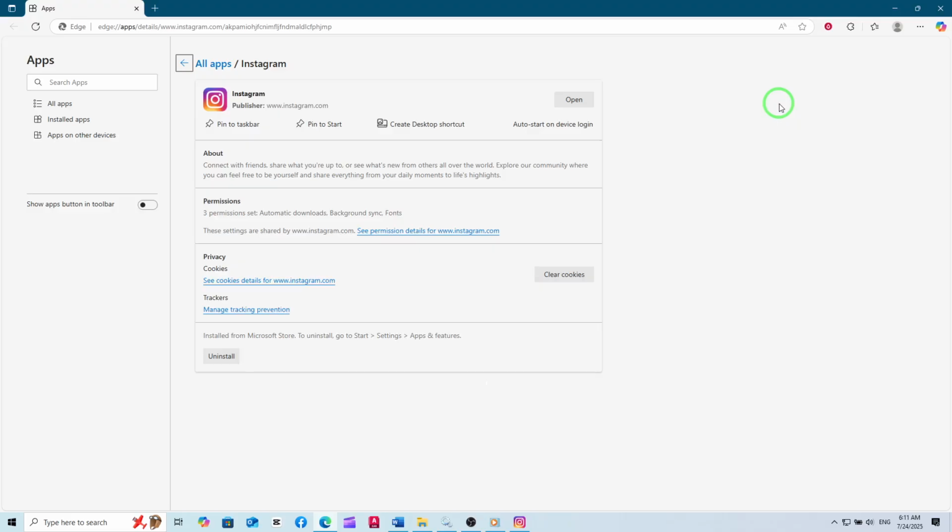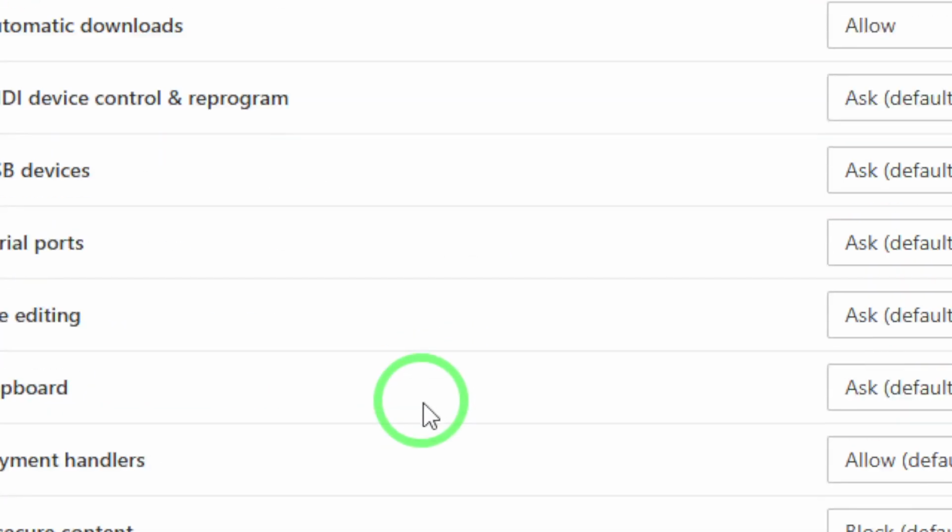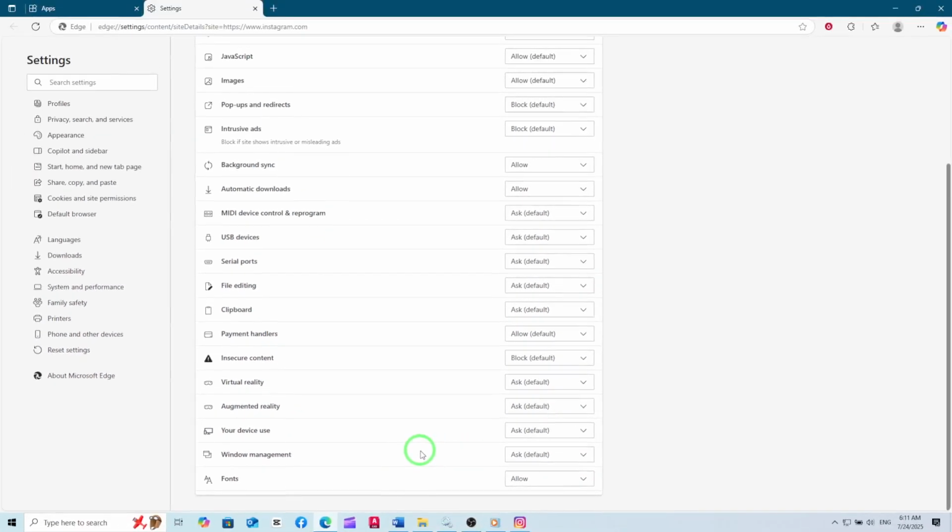Now, scroll down and find the option labeled More Settings and Permissions. Click on this to expand additional controls related to the app's behavior and security. Among the permissions, locate the setting called Insecure Content. This is the key option that controls whether Instagram can display content that isn't fully secured by HTTPS.